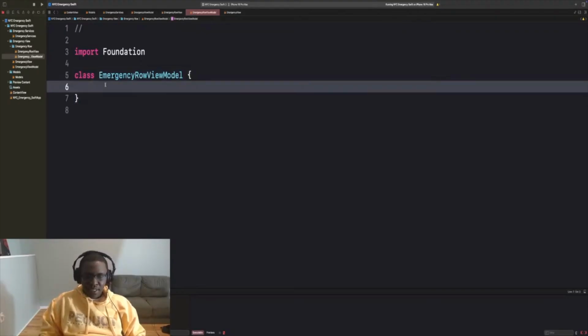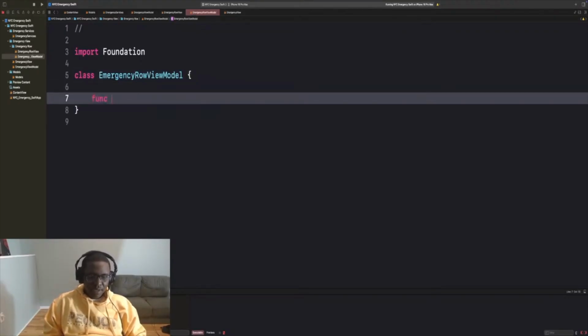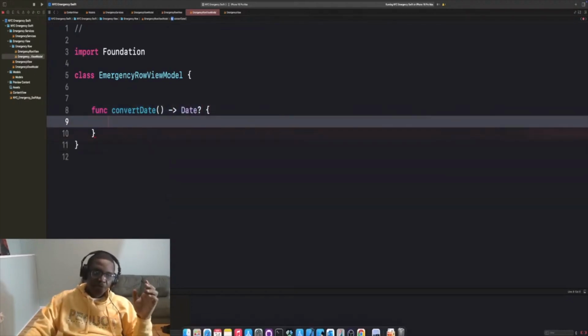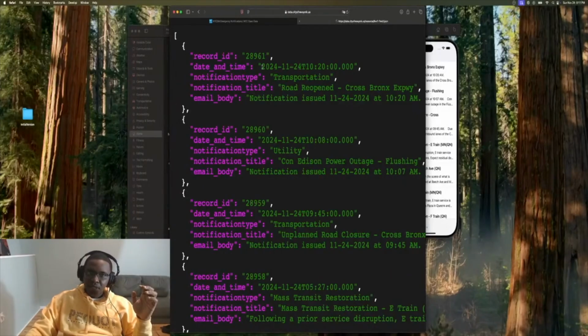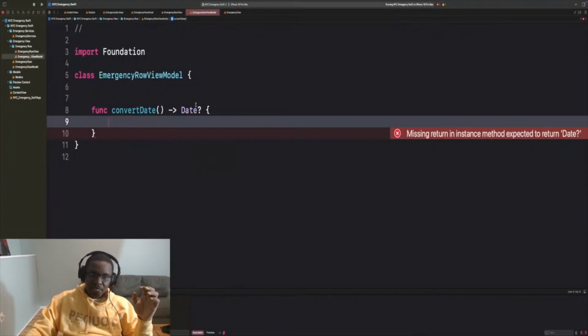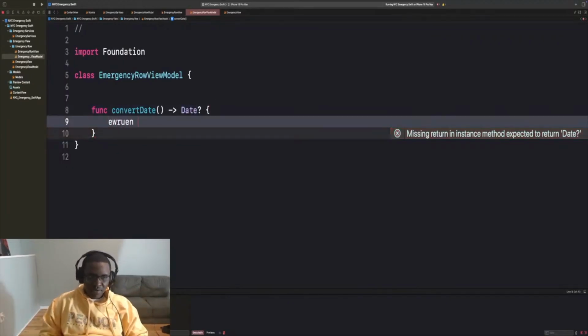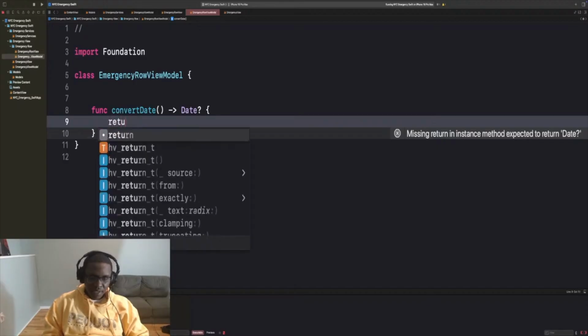And what we're gonna do is make it require an initializer. All right, let's make it so that it has a function called convert date, and it's going to return some type of date that we want. We're going to basically convert this date and time property to our date type. So for now, let's just give it a return of nil, just to quiet that error.